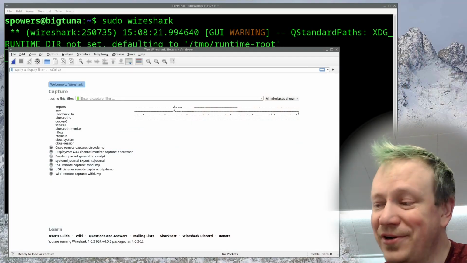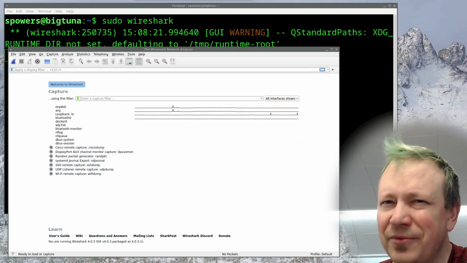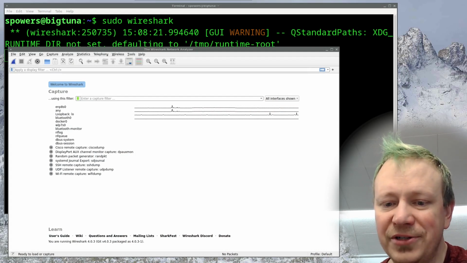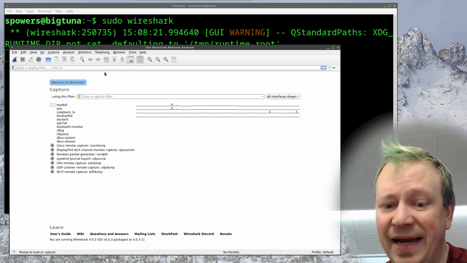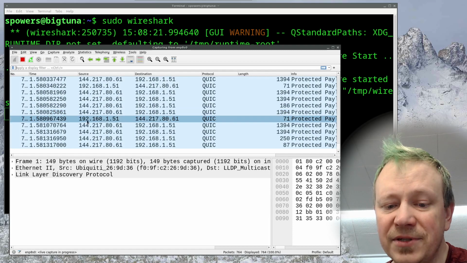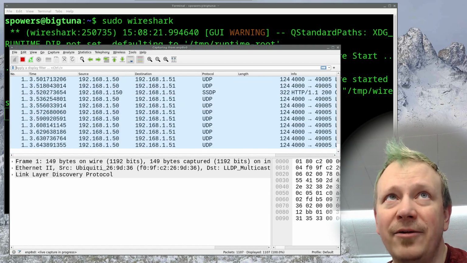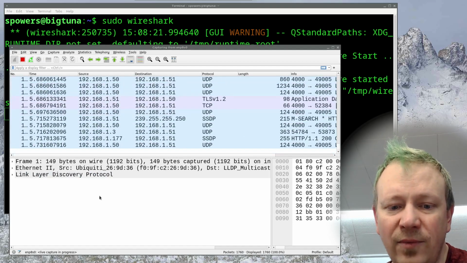So I'm here, I have Wireshark started, and I started it with sudo. Generally, you need sudo in order to run Wireshark if you're going to capture packets. If you're just looking at already captured packets, not so much. But to capture them, I'm just going to hit the capture button. We'll start capturing things. I'll make sure that I browse somewhere on the web.